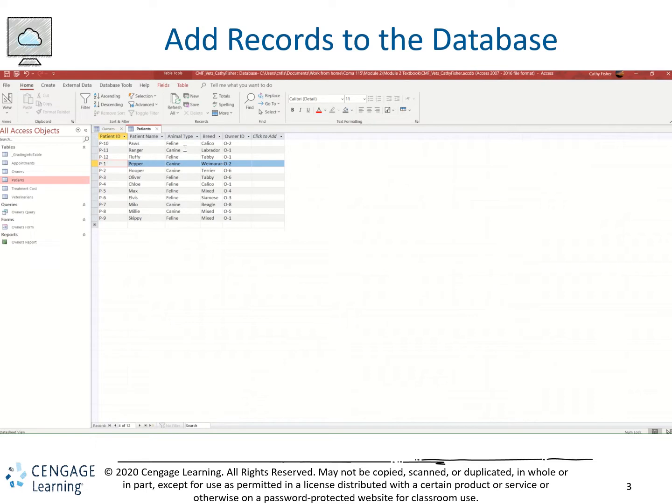Those were the original 3 that were in there, owned by owner 1 and owner 2. And now we have a bunch of new pets in there. Just double check your spelling, that kind of stuff, and make sure this data is all entered. Once we're done with that, we're going to enter some more information.